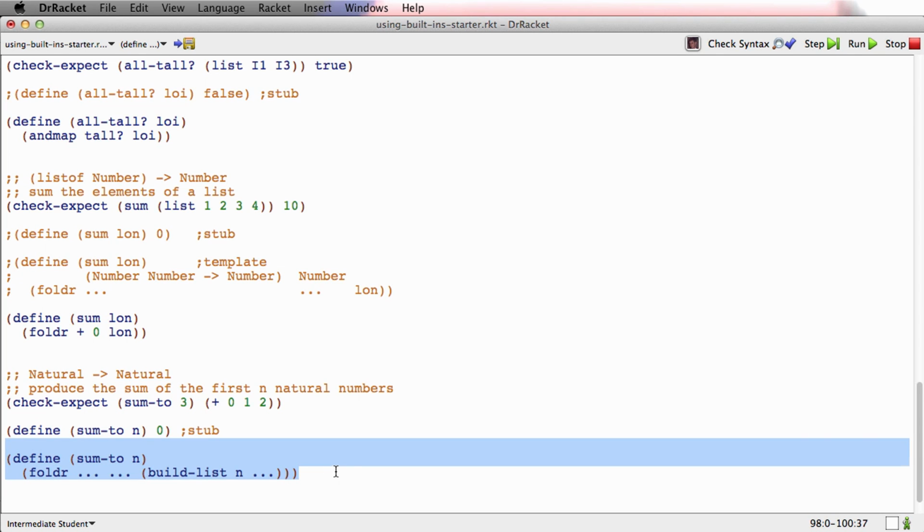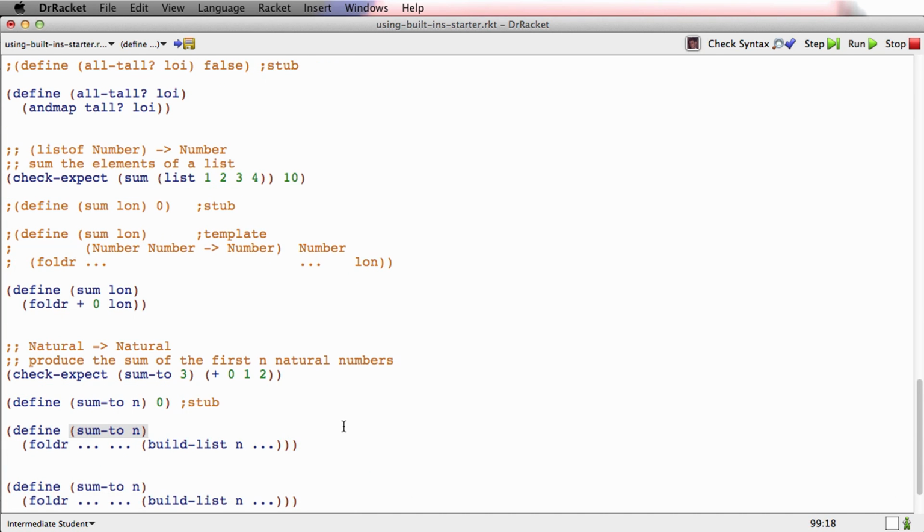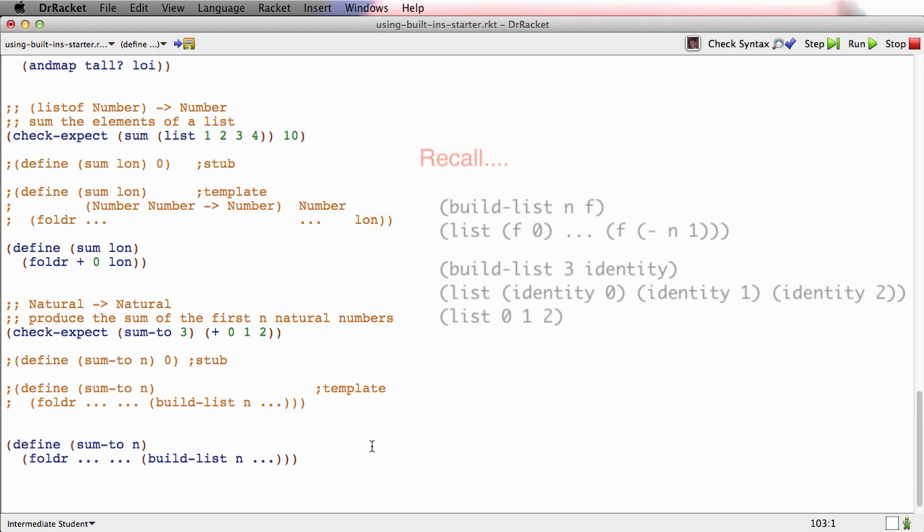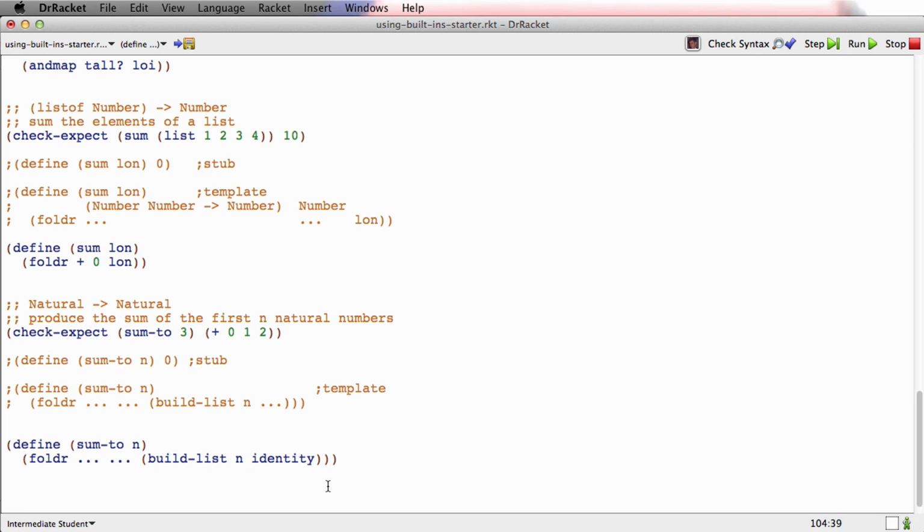let me save this template so you can look at it as we go. Comment out the stub, we'll comment out the template. If we say build-list with n and identity, that's going to give us the first n natural numbers. Because if we call it with n equals 2, for example, we'll get 0 and 1, the first n natural numbers. So there's a list of the first n natural numbers. And now I need to add them up. Well, that's just the old sum function, plus and 0.